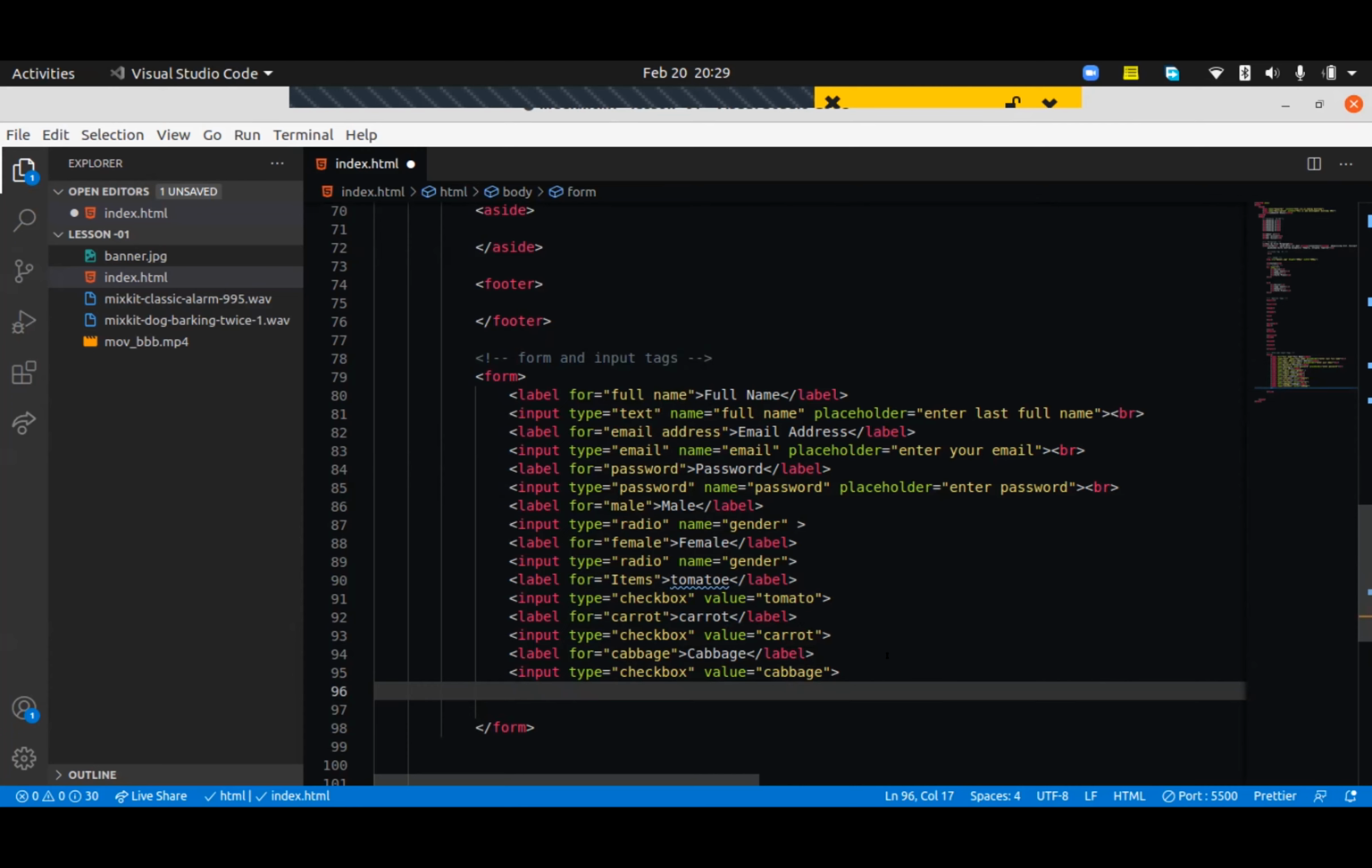Okay. So let's see how you can code that kind of function. The same thing. So let's start with the label as usual. So the label should be countries. Let's use countries. So let's use "Select your country." That should be the label.